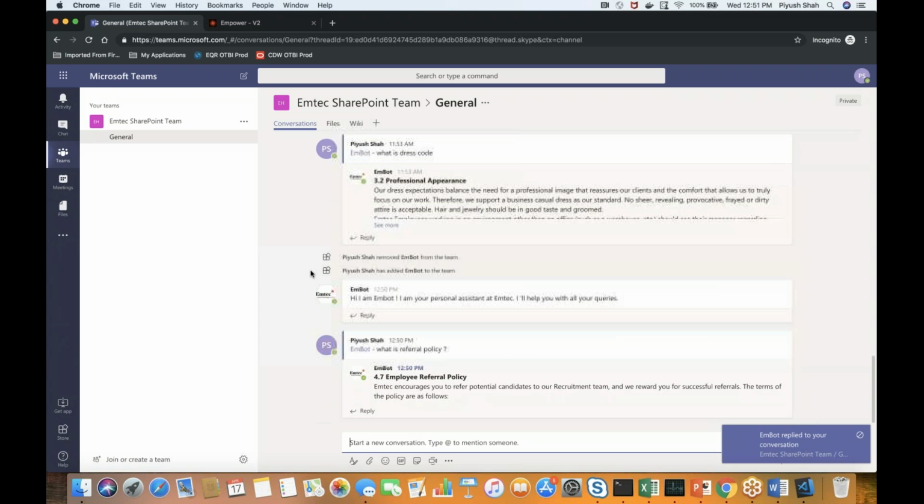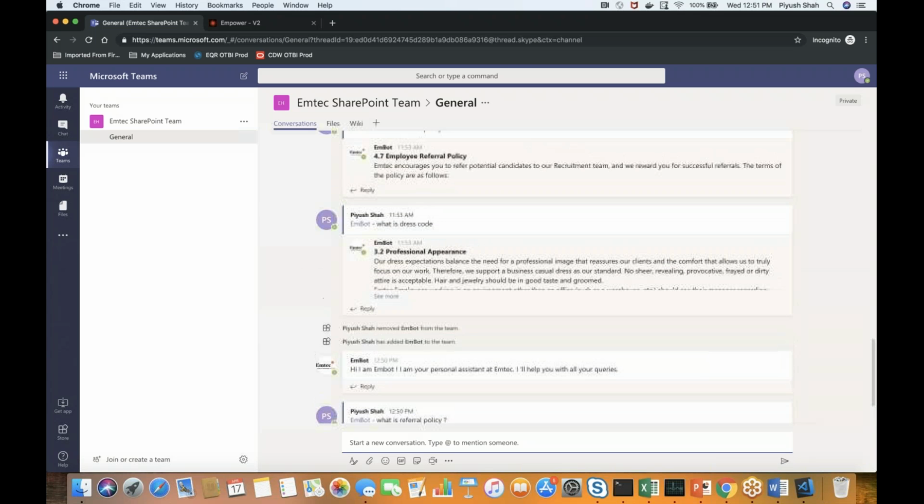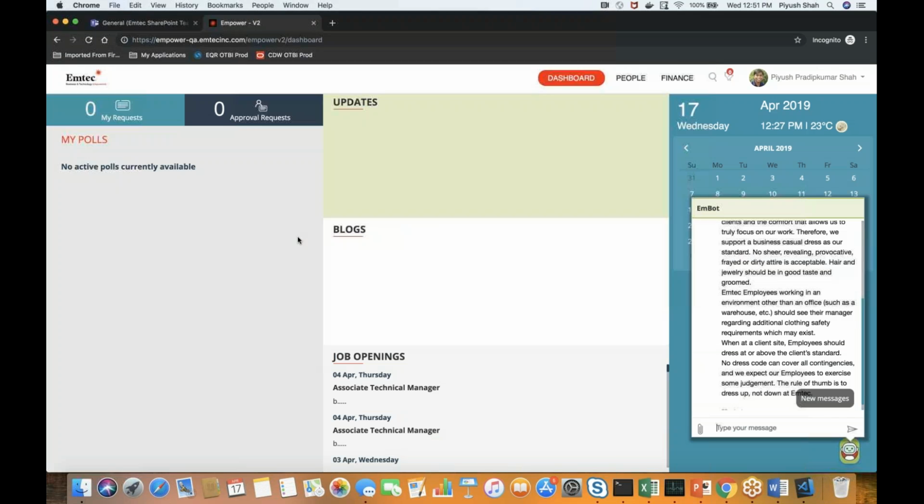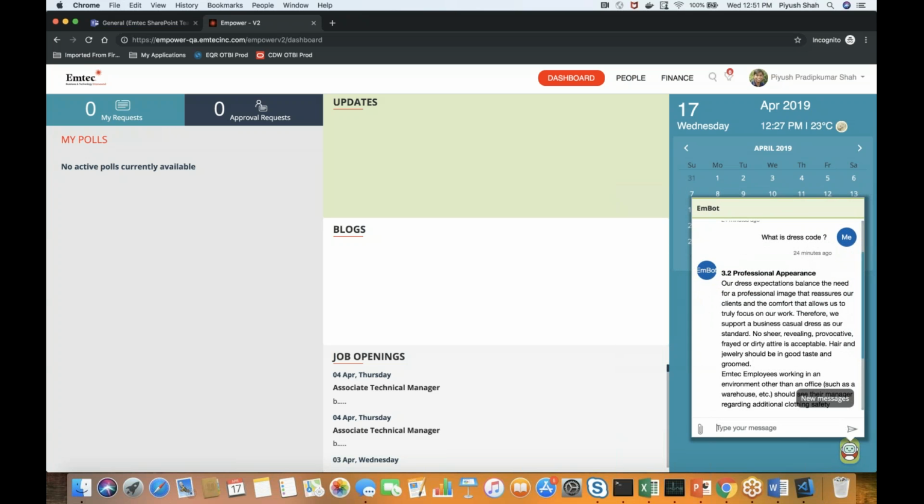And you can see it pulled up, from the right source, my information about the referral policy in the organization. Or if I ask what my dress code is, it would go and pick up the company's policy around professional appearance and so forth. And the same bot is now deployed in a web application that I have. I don't have to do anything there, but really just deliver it to a different channel, which is a web application.